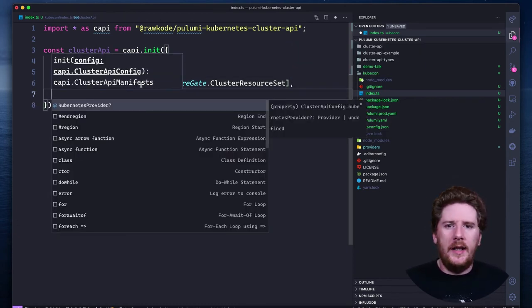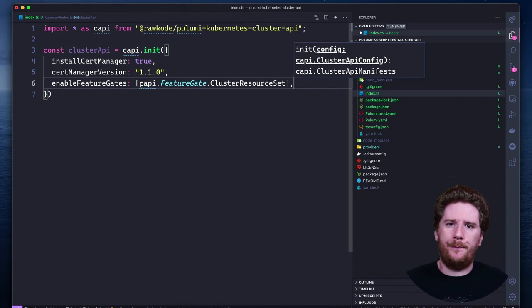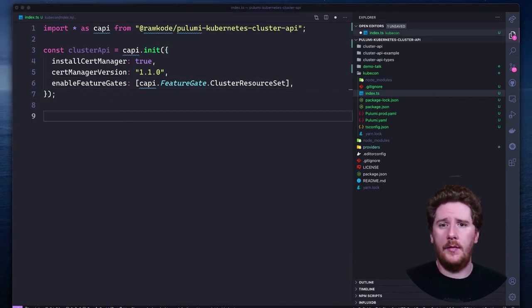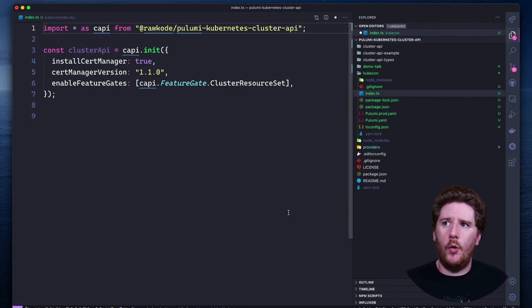And finally, we need a Kubernetes provider. I'm going to leave this blank for just a moment. And that's it. That will enable the cluster API controllers on my management cluster. However, I've not provided the infrastructure provider yet. Let's do that next. So we're going to pull in one more import.